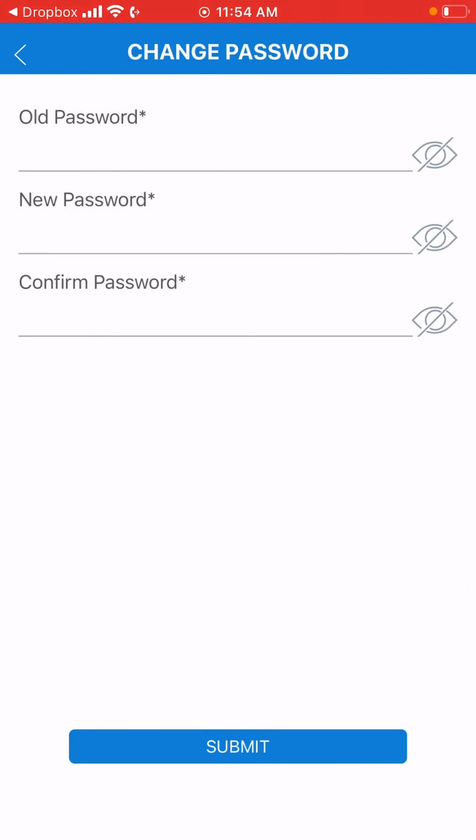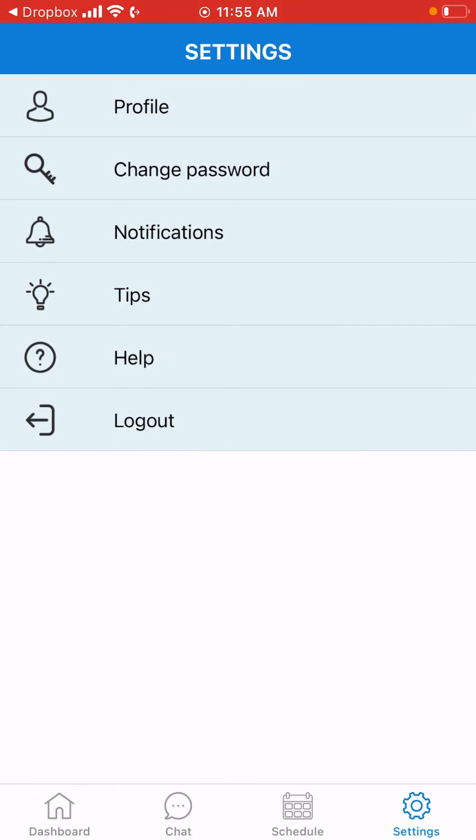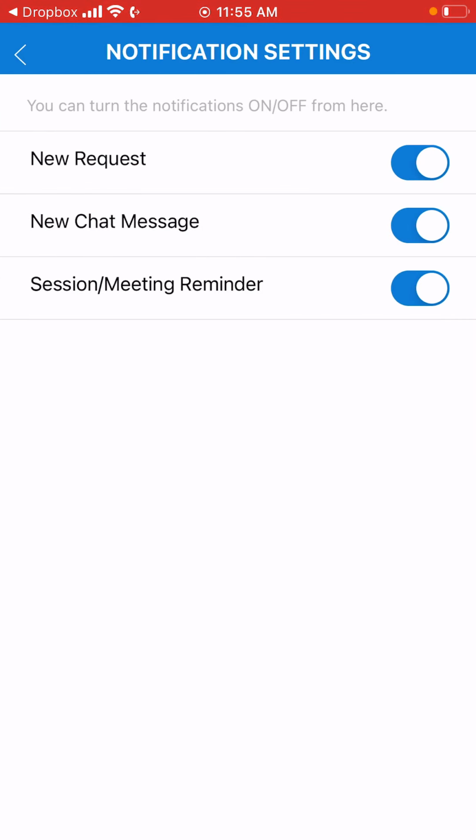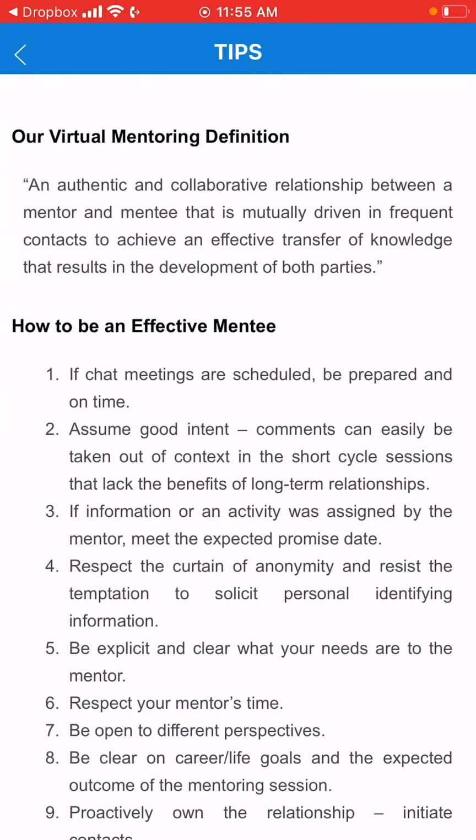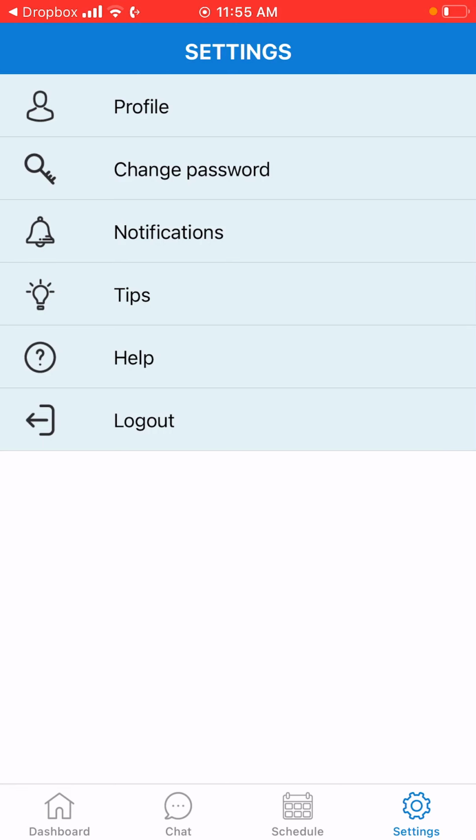And again, here's where you change your password. You put in your old password, you put in your new password, you confirm it, and you submit it, and your password changes to something that you can remember. There's notifications if you want to turn them on or off, pretty much the way you do any app today. Nothing special about that. There are tips on how to be an effective mentor, how to be an effective mentee, and how to use the app. That is captured here as well.